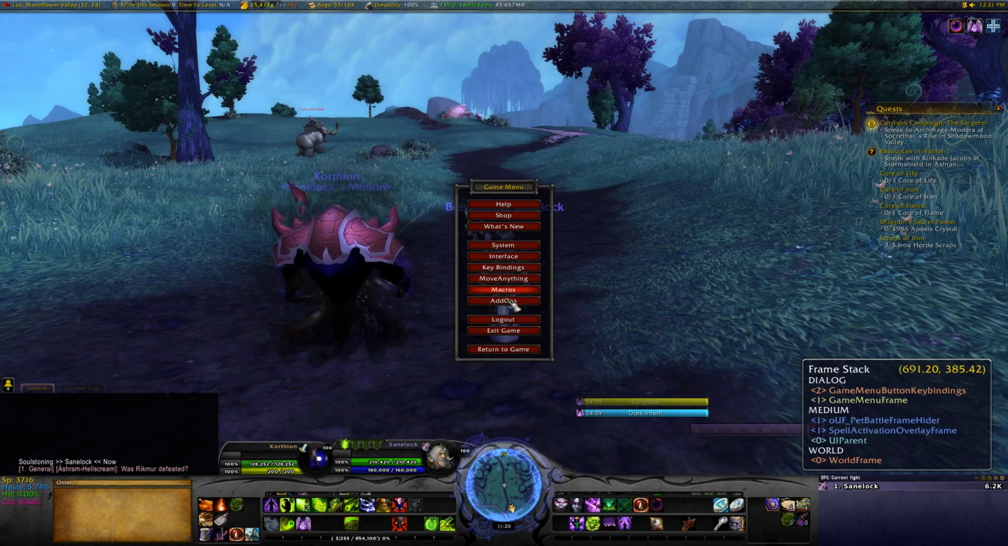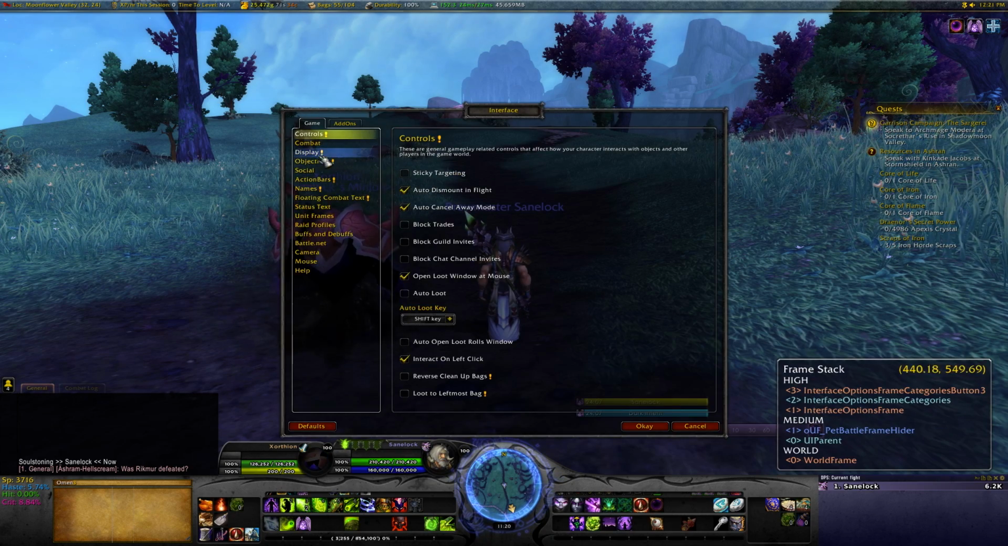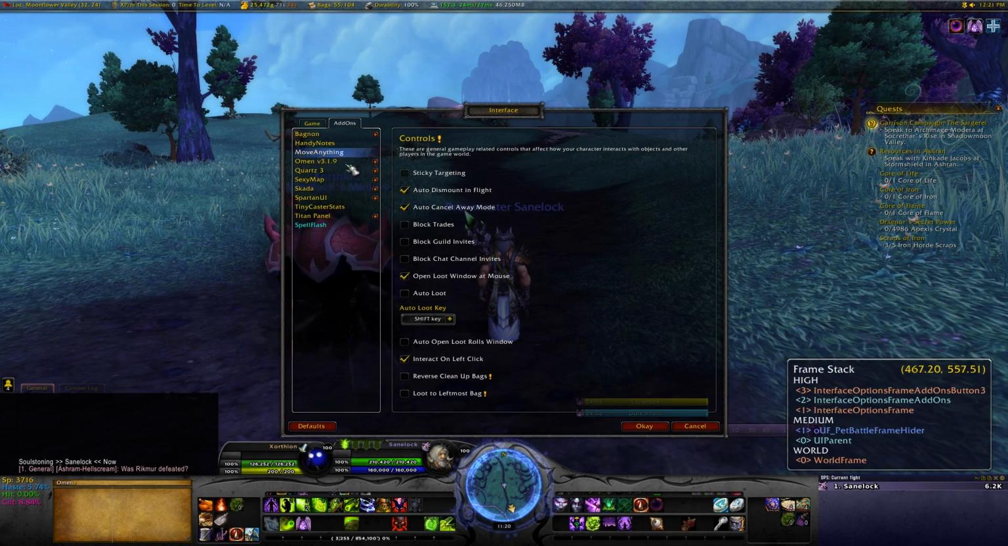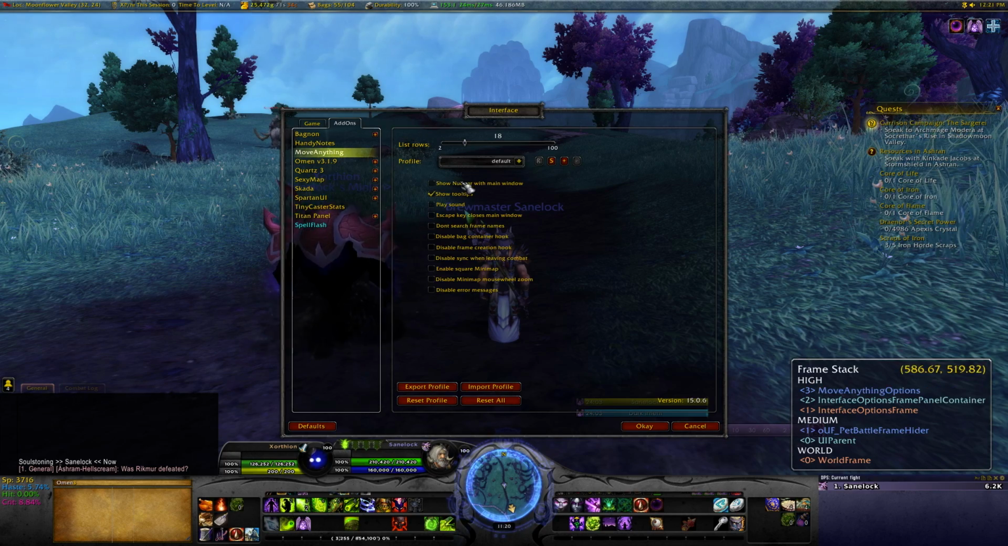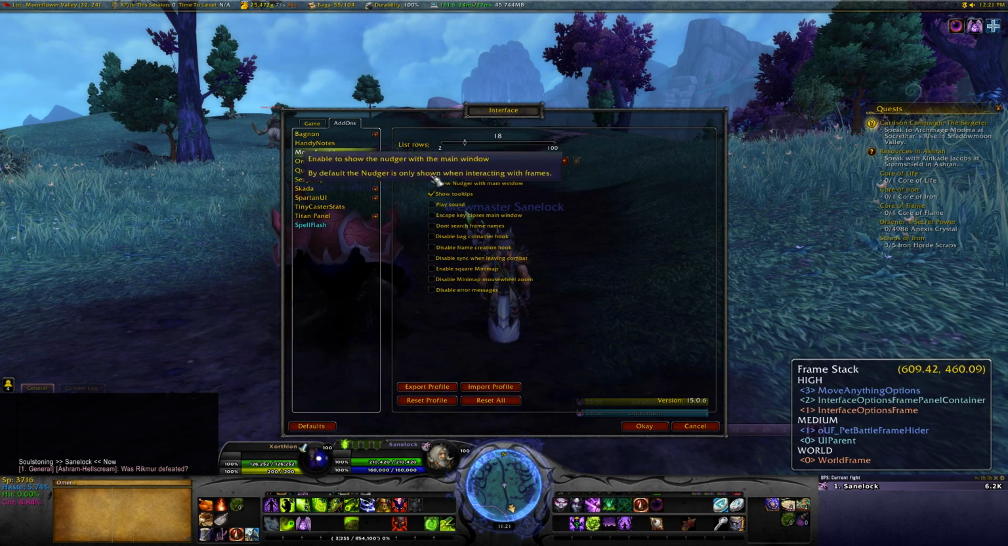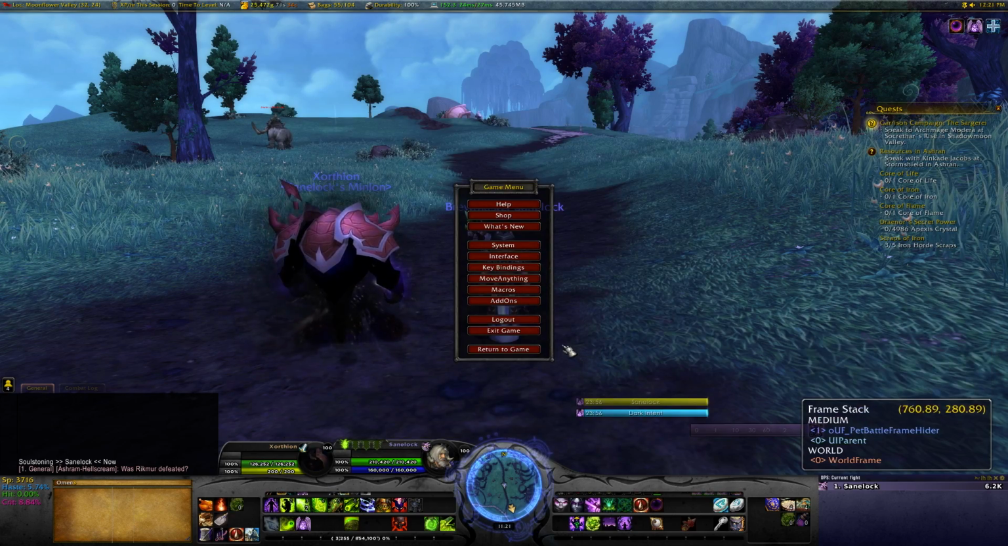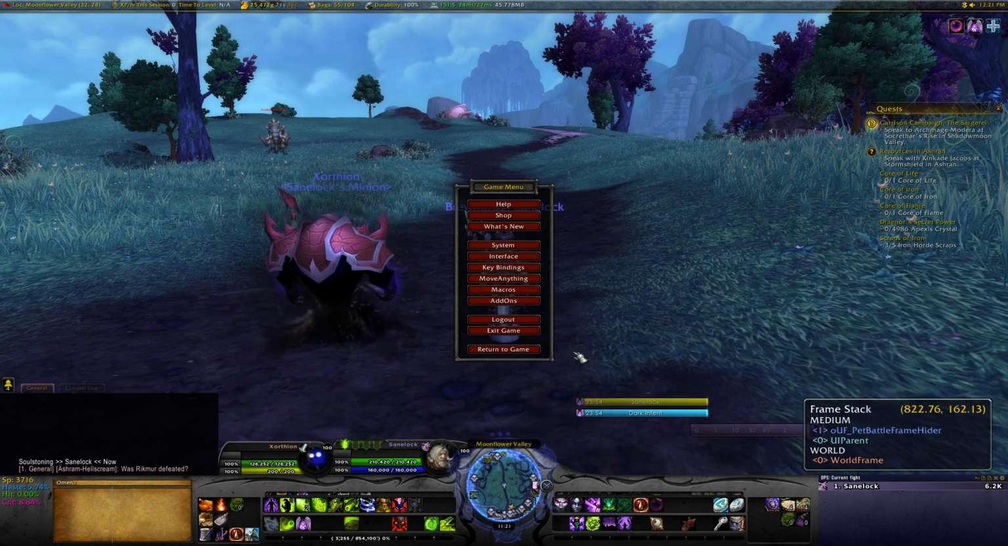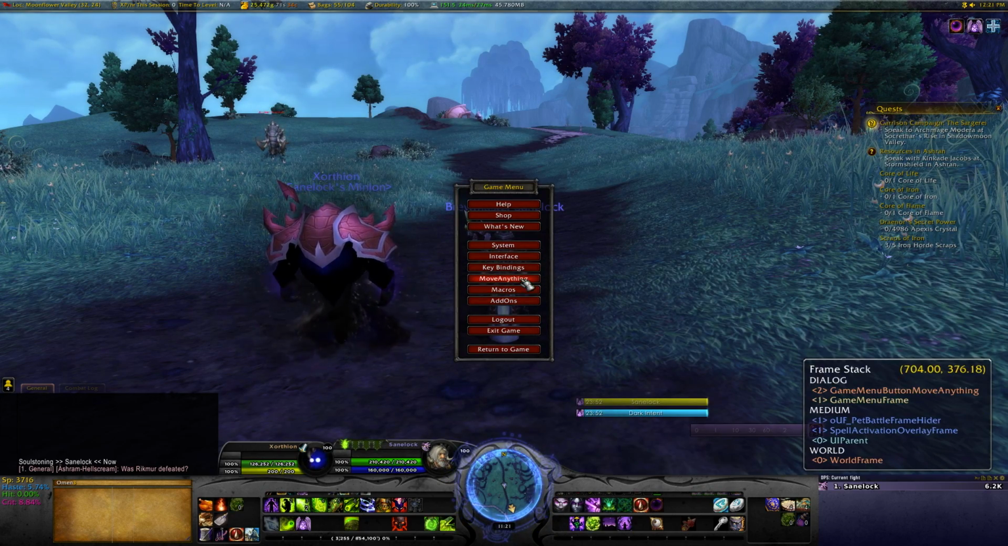What's also good about Move Anything as well, so we go to Interface, Add-ons, Move Anything. You see here you've got quite a few options. Again, I'm not going to go through them all, but it means you can basically delete your whole Blizzard UI and make this UI. So yeah, it's pretty cool.